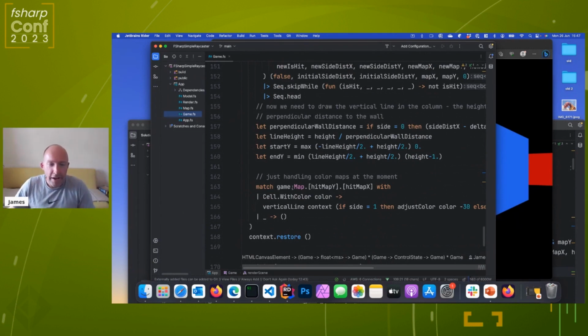That stuff's in render.fs, and at this point it's literally just wrappers over the context. That's just drawing a line on the context. There's nothing more complicated at the moment. So that's kind of the most simple Raycaster you can do.